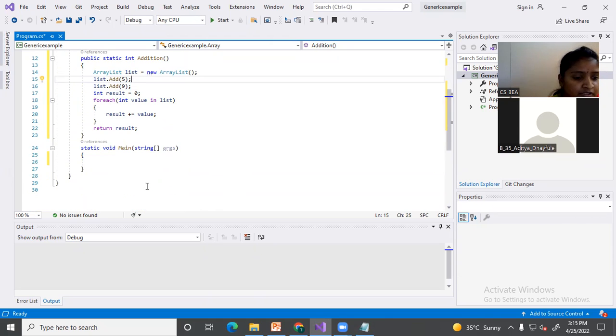Now here in this main method, I have not used anything. Yes, you are saying that you have not written anything in the static method, or that in the main method you have not written anything. So generic allows you to realize type safety at compile time. This is what I have done.